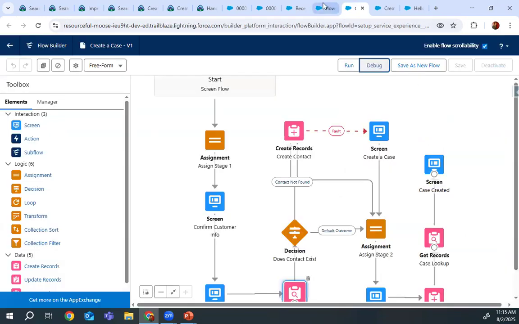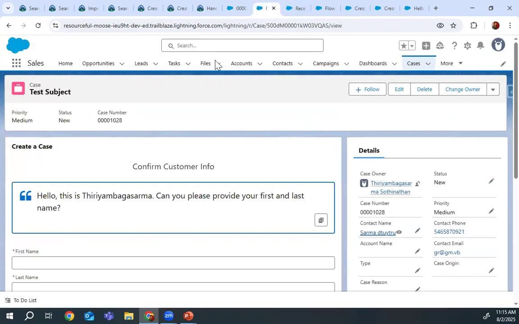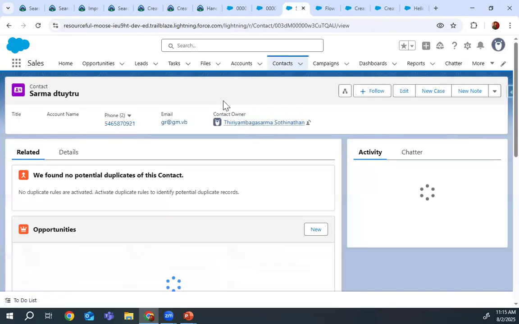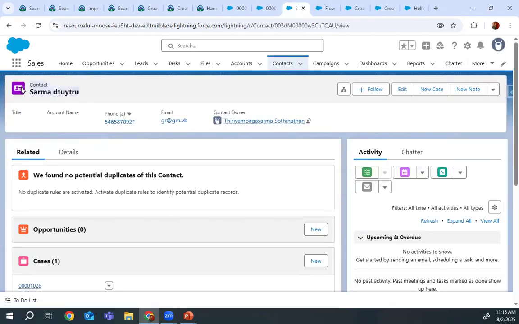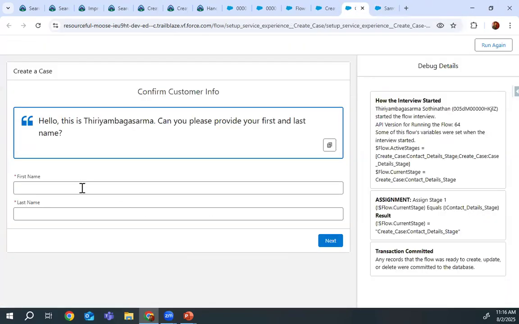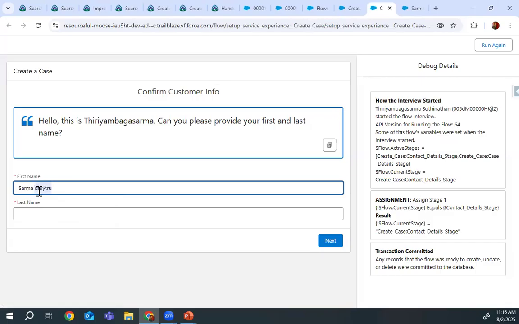So now we have to give the same name details of the record. Let's open that account and give the exact details, first name, last name. Which is one? Let's close this one, right? So I'm giving the first name.